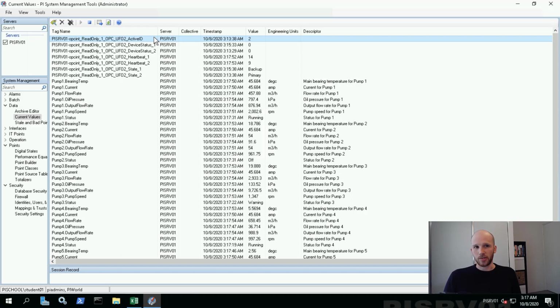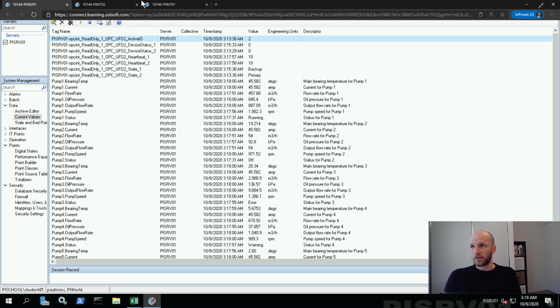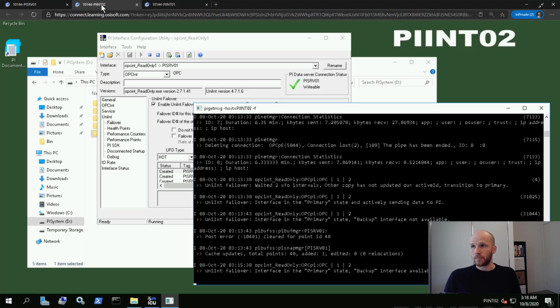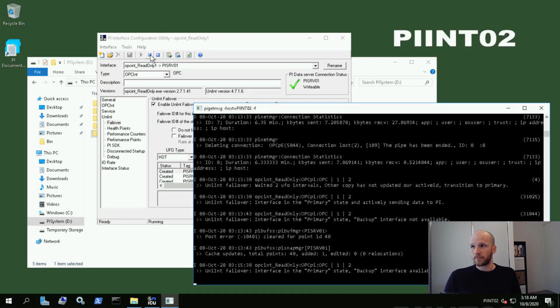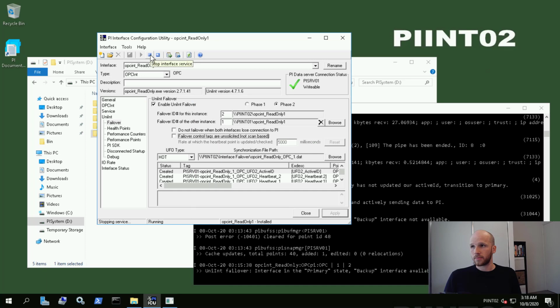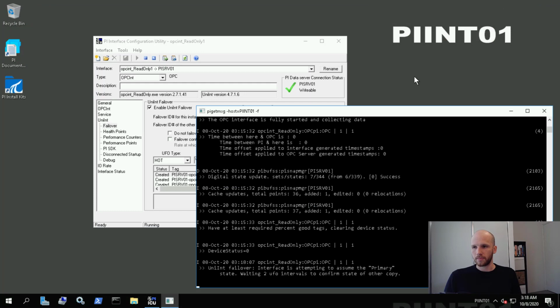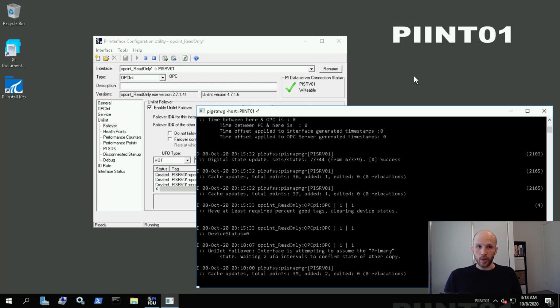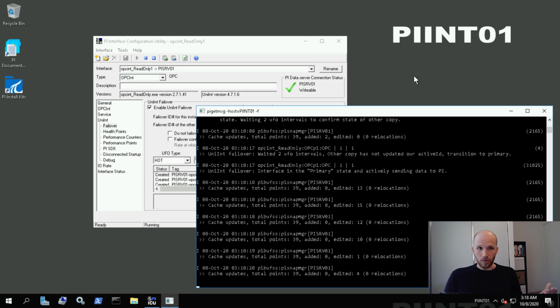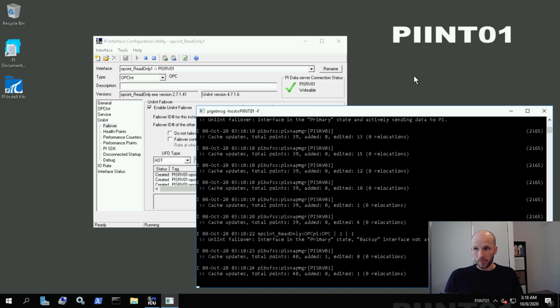Now let's go and cause an intentional problem. Let's shut down our PyInt02. So I'm going to stop it, and then go to PyInt01 and we'll watch the log. It says very quickly that the other interface doesn't have a good status, so it attempts to be primary and it resumes the primary role.